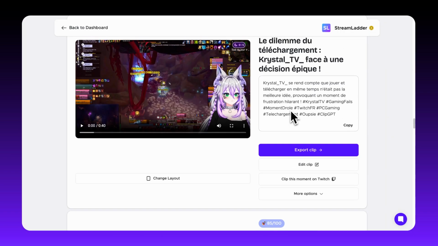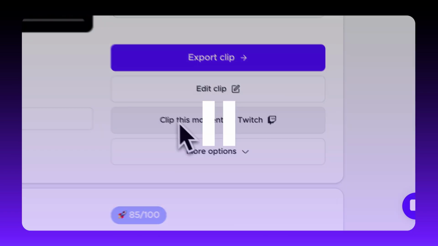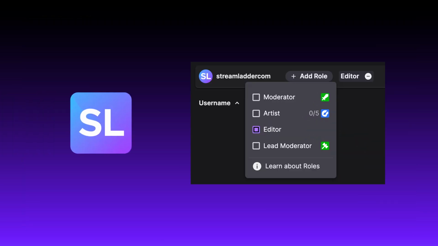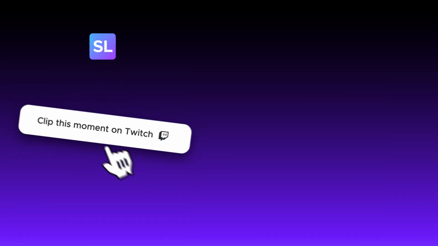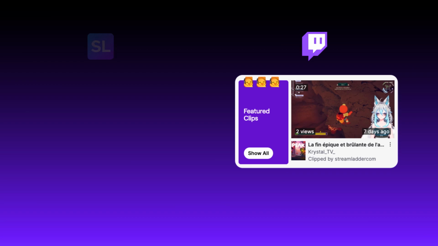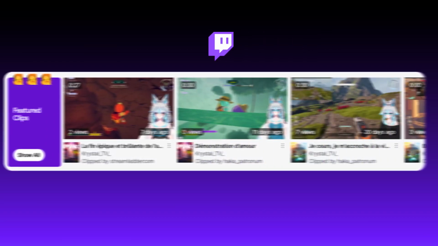You can see a Clip on Twitch button, but before you go ahead and click it, we need to make sure we've added StreamLadder as an editor in Roles Manager on Twitch. We need to do it so that when you click the Clip on Twitch button, the clip you've chosen can be published directly to your Twitch channel. It will appear alongside your other clips.